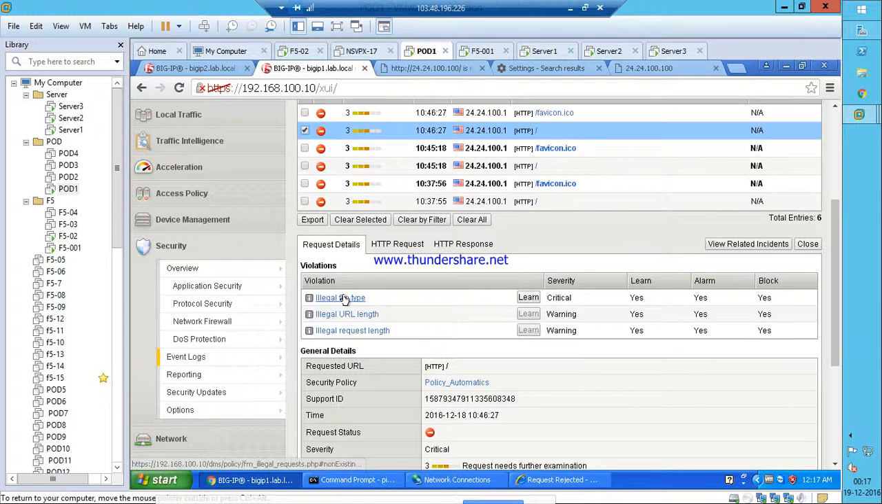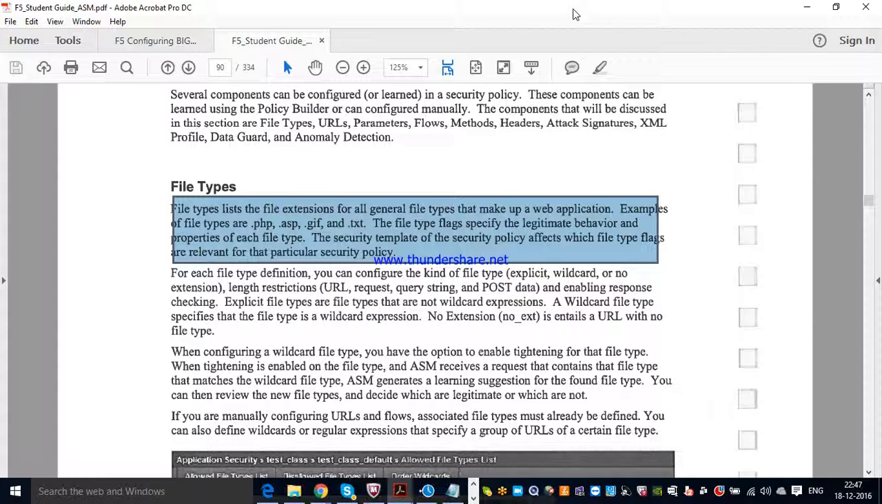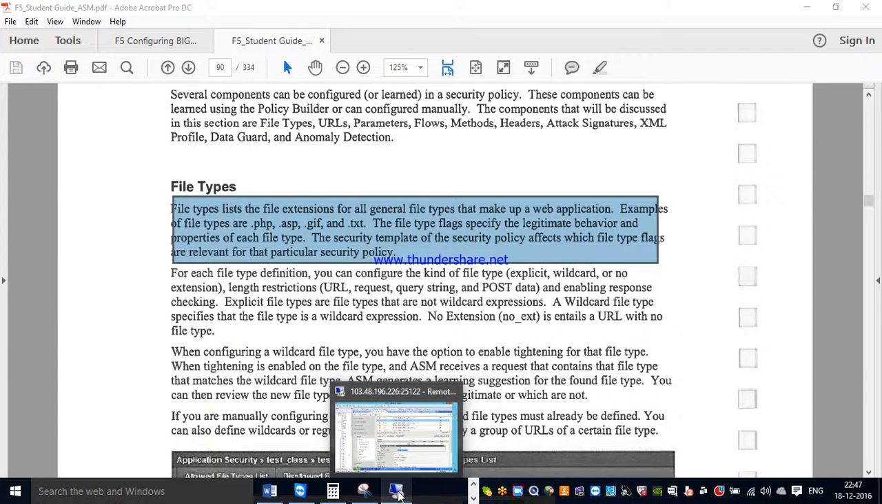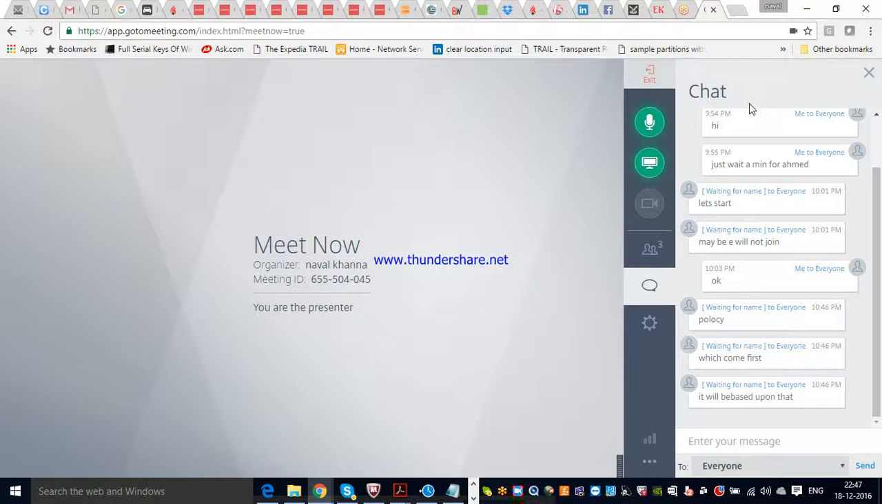Again, it says illegal file type. So that means detection causes disallowed file type. What it means is, even if you have configured a wildcard in the allowed list and there is a disallowed list as well, it will execute the wildcard entry, but it will give that particular disallowed file type more priority. So it will allow all the file types except the one in the disallowed list. Once I remove it from there, it's going to work.